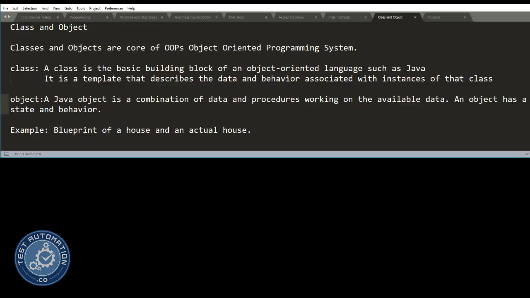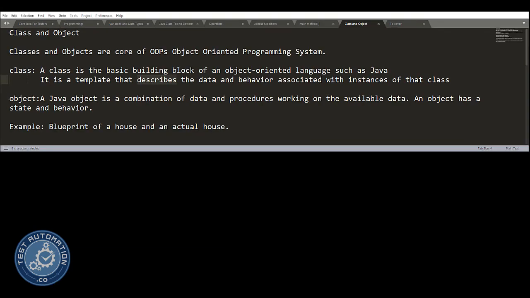A class in Java is a very basic building block, and for that matter, in any object-oriented language. It is like a template where you will define the data and also behavior. That means the actions you take on that data in a class. An object is a combination of data and procedures working on that data. An object will have a state and a behavior. That is the main difference. A class is a description of how an object should behave, whereas an object is the actual representation of the class, which has a state and behavior.